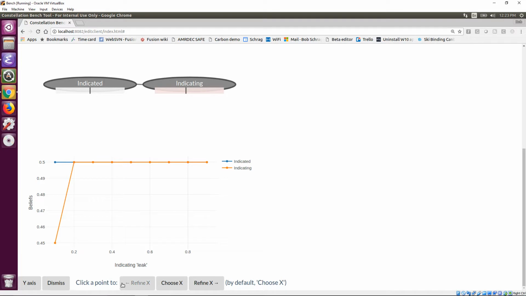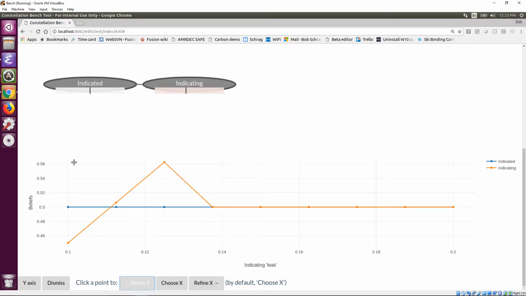Now these other two buttons here, suppose I want to see what's going on in this range below 0.2, between 0.45 and 0.5. To check that out, I can click the Refine X button, which, at least in Chrome, is going to stay lit up here for a little bit. And now when I click on this point, it's going to say, you want to look at the range below 0.2. So what does that look like?